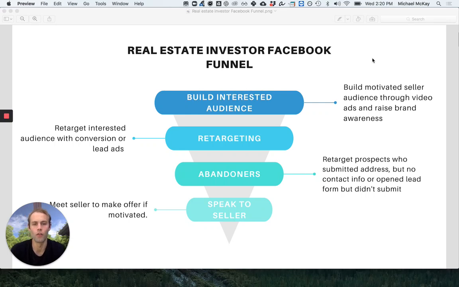Today we're going to go over what I've done so far to build a real estate investor funnel map to generate motivated seller leads through Facebook. So the main overview here, this is a top level overview of the funnel, is at the top of the funnel, we're going to start to build our interested audience. And I'll go into more how we'll do that using videos in the funnel map.